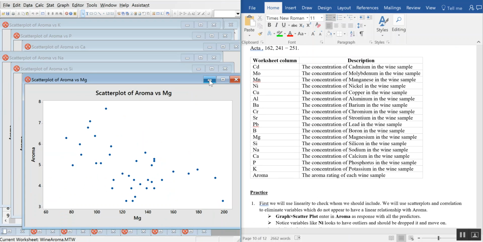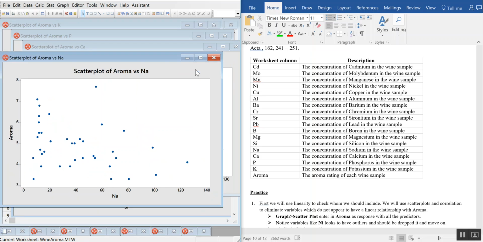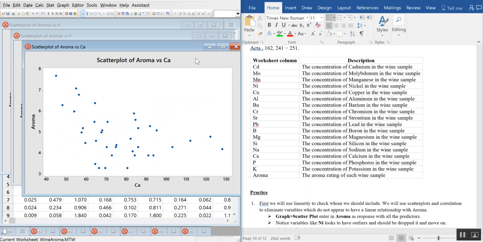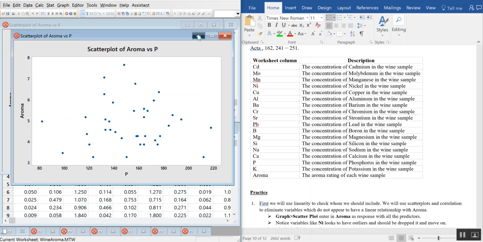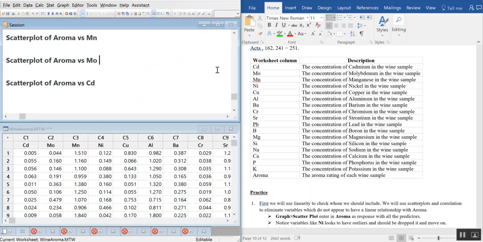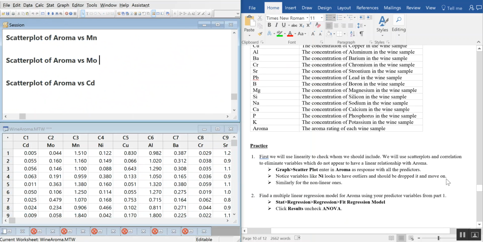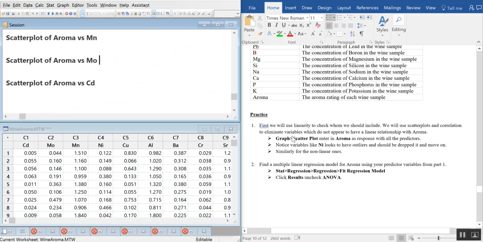Anyway, that one looks good. That one looks weak. That one looks okay. These are all pretty questionable, actually. Anyway, that's what you should be checking first, to see if they have linearity. A bunch of these looked pretty questionable and probably should be removed. I'm going to ignore that for now.